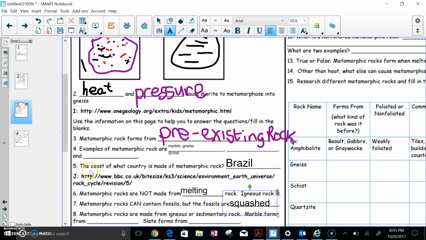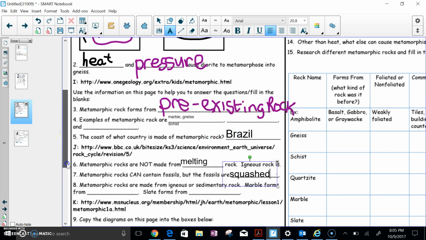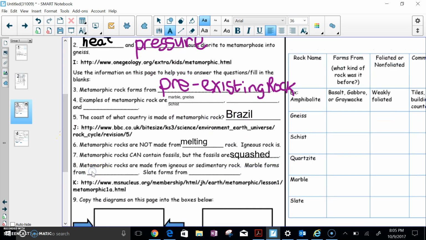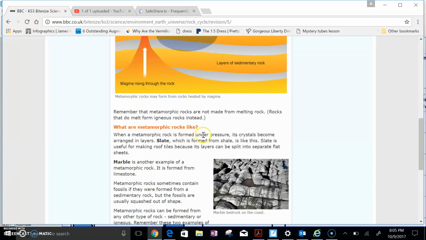Okay, so metamorphic rocks are made from igneous or sedimentary rocks. Marble forms from limestone. And slate forms from shale. Okay, so if you look back at the page, it gives you that information right over here. So slate, which is formed from shale, has layers. Marble is formed from limestone.